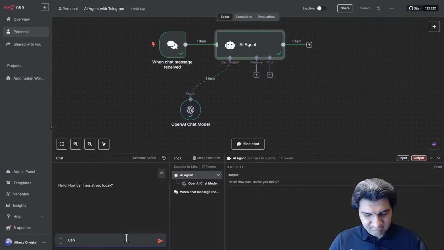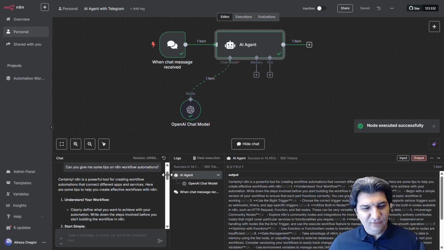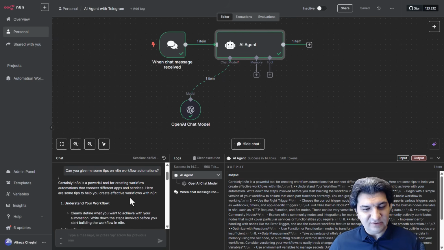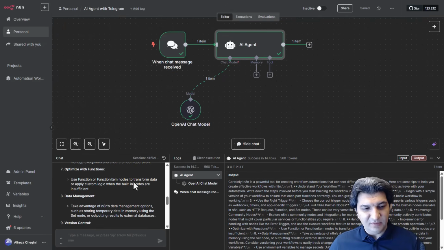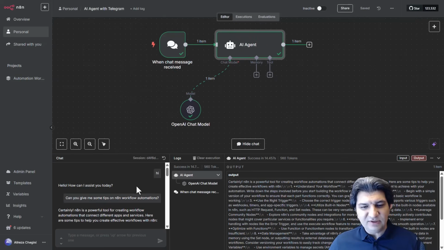So I can say, can you give me some tips on n8n workflows? I'm really curious to see what kind of tips it gives me. Okay, I got a lot of information here. It started with n8n is a powerful tool for creating workflows. And then after that, as you can see, there is some information about optimization, data management, environment, etc. So it's quite interesting to see.